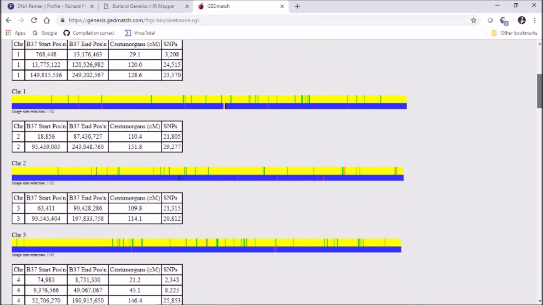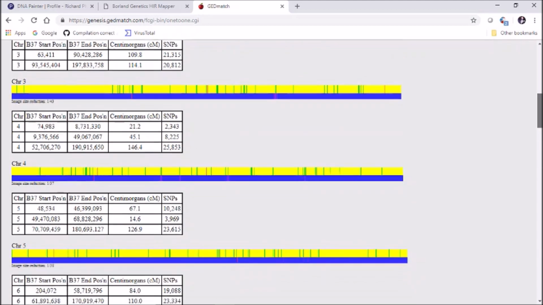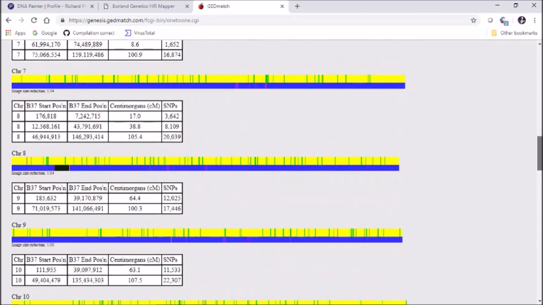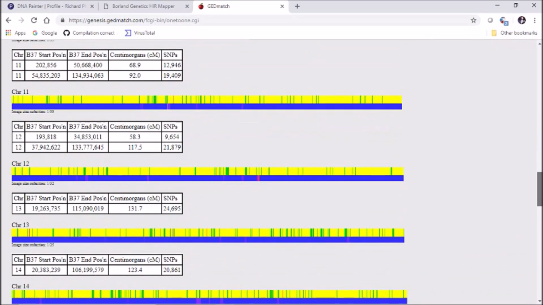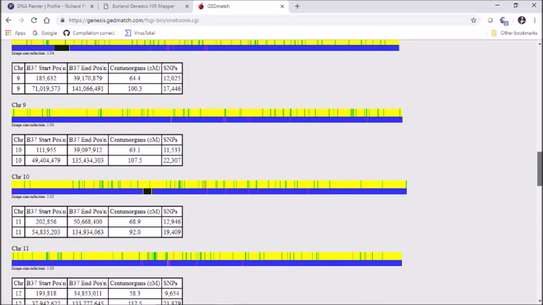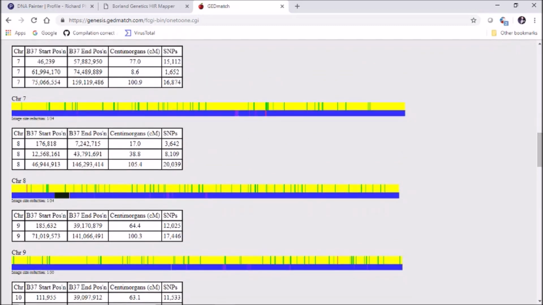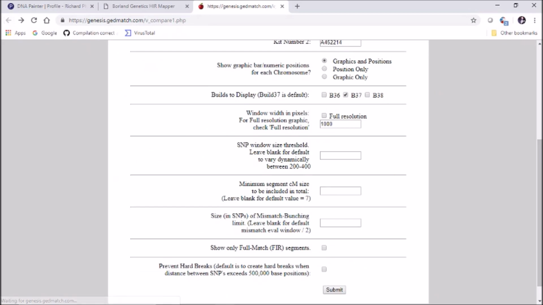The problem is they're called hard breaks. Instead of having one matching segment as the graphic indicates across each bar, it's divided into 3, 2, 3, 3, 2, 2, 2 segments on each one, when in fact we share DNA across the whole thing. These are artificially split by GEDmatch in their new Genesis algorithm to avoid pileup areas or whatever, but that's not conducive to visual phasing. We want the entire chromosomes mapped, so I am going to go back.